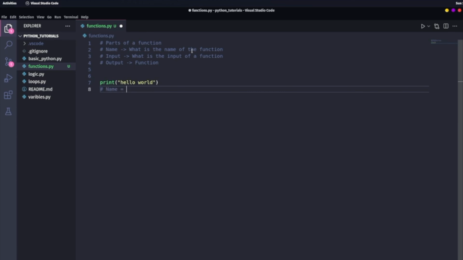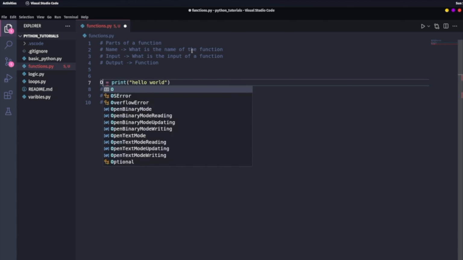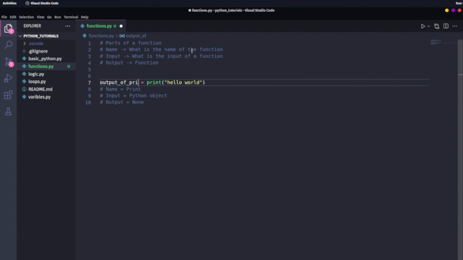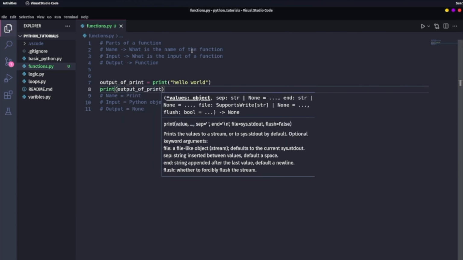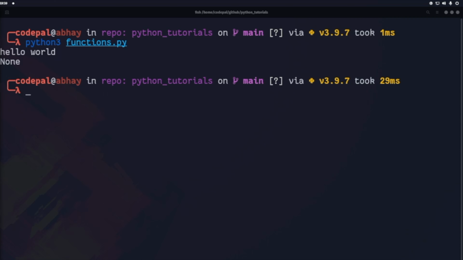The name for my print function is print. The input is the Python object, which in this case is hello world, and the output is none, as the print function does not return anything. Now I'm going to set a variable named output_of_print equal to the output of print, and I will then change the input of the print function to output_of_print. When I go to the terminal window and I run this, I get none, which is what I expected.